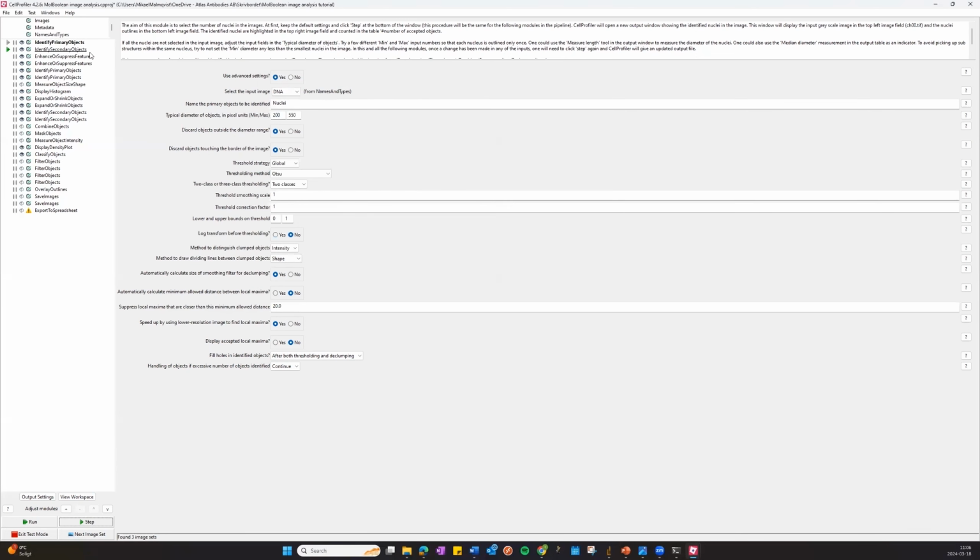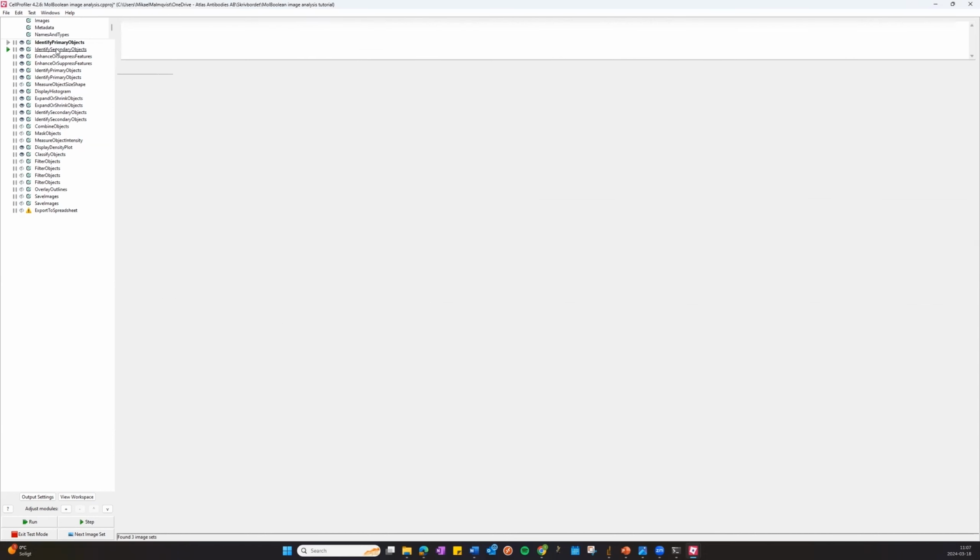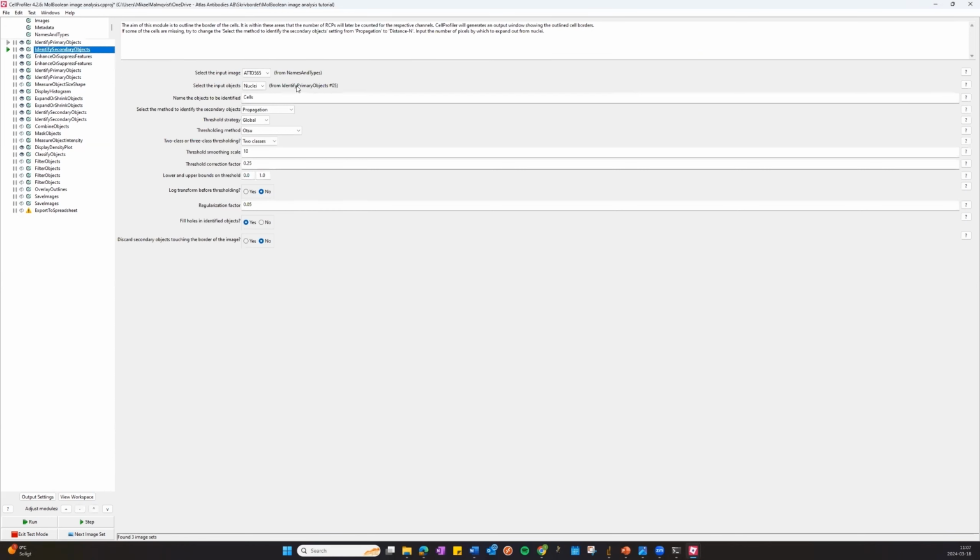So now we've gone to the second module, which is Identify Secondary Objects, and you see that the green arrowhead has moved to that module. But if you want to look at the settings, you have to click on it to see that module here. Again, I recommend using the default settings, but this module aims to outline the cell borders. The cell borders will be estimated based on the nuclei as a starting point.